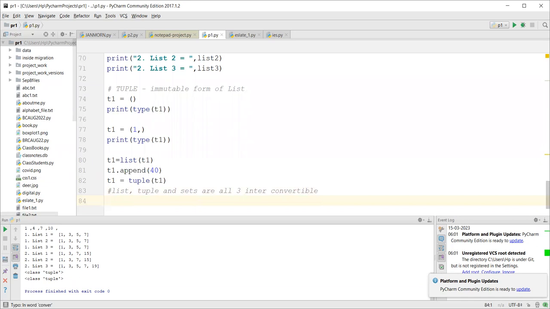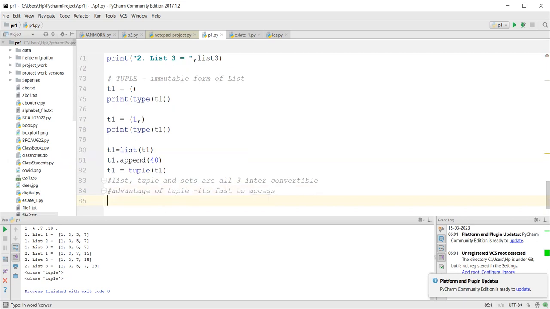If you want a tuple to behave like a list, you say list of. If you want a list to behave like a tuple, say tuple of. Advantage of tuple is it's fast. Accessing is fast. That's why tuple is used when you're doing a for loop. When you are performing reading kind of operations, you will use tuple. When you're doing reading kind of operations, we prefer tuple, not list.